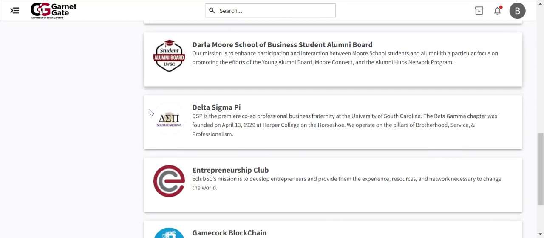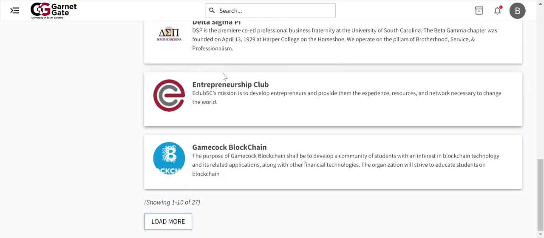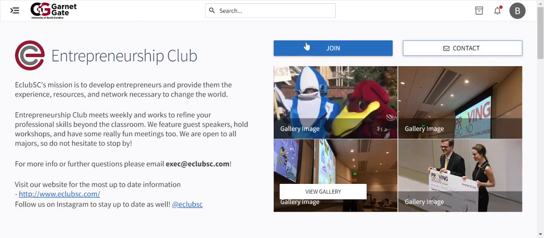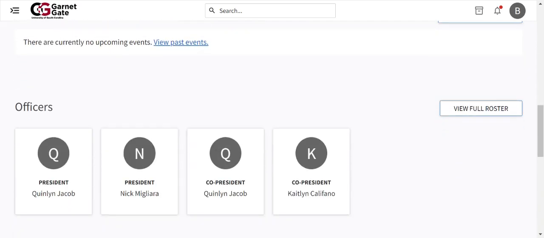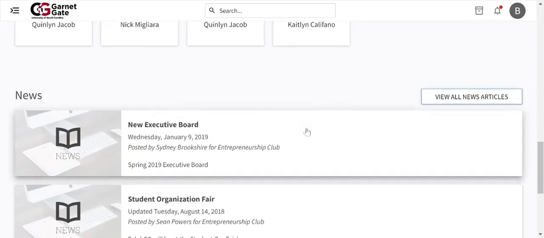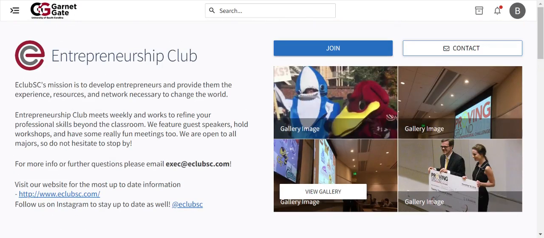So if you scroll through, you can see a bunch of different organizations, and we're going to click on Entrepreneurship Club. Here you can join the organization, contact for more information, and also learn more about what the club does and if it would be right for you. They usually have contact information in their description, and if you scroll down, you can see the officers and news.